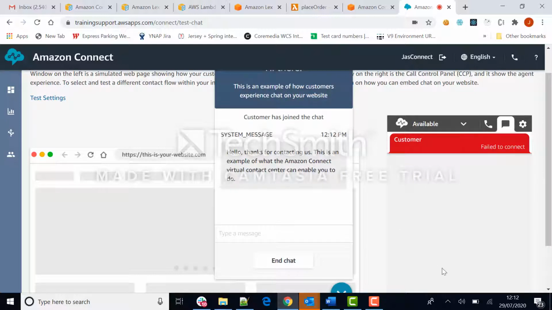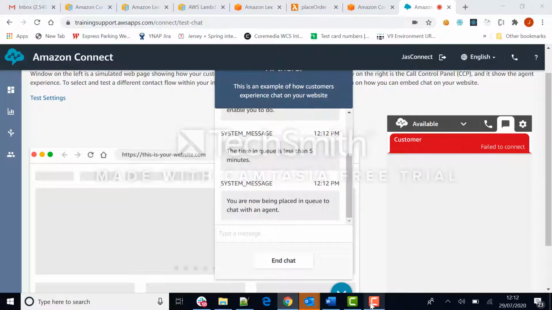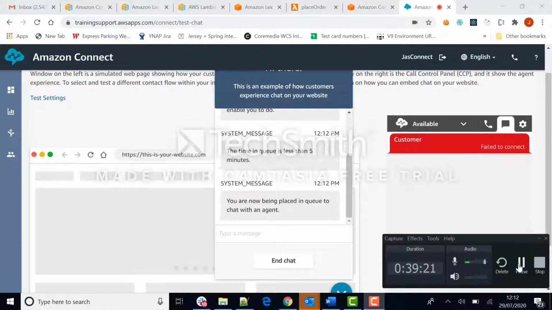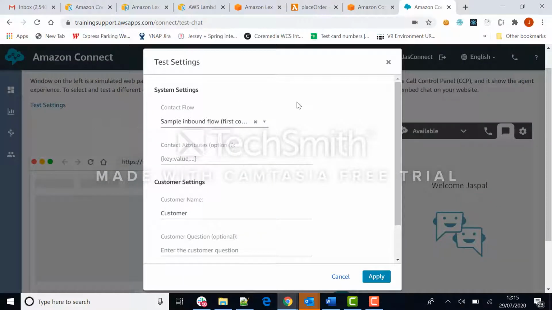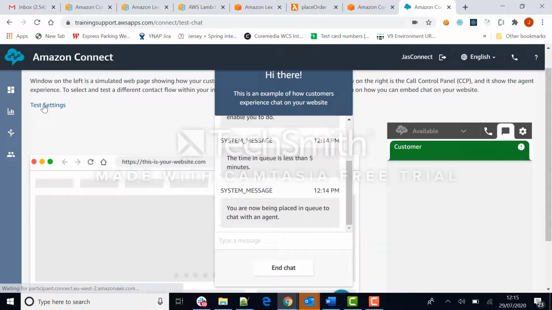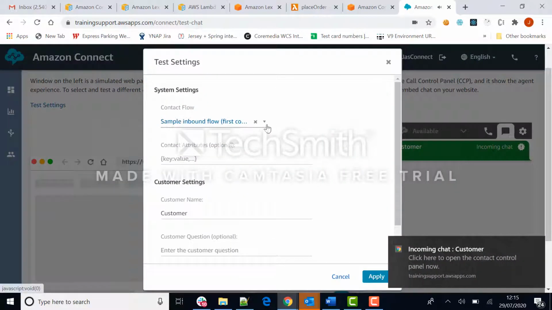Okay, hold on. I'll just verify what the issue is and then I'll come back. Okay, so I'm resuming. The issue was that there was a test setting which I hadn't set. So in the test setting, I need to select.